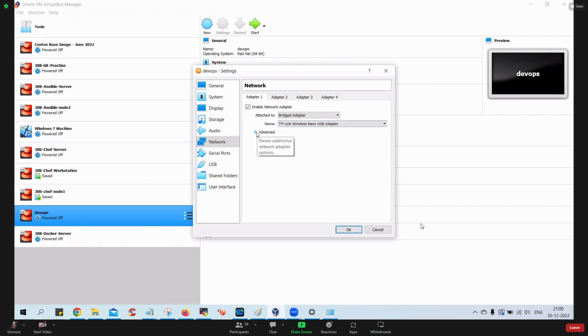Then expand the advanced. Once you expand the advanced, you need to look for a value that says Promiscuous mode. Please change this value to allow all. Promiscuous mode value should be changed to allow all. And for MAC address, click on this refresh button. It will update. And whether it is a wired connection or a Wi-Fi connection, you need to make sure that cable connected is checked. Then click OK. That's it.